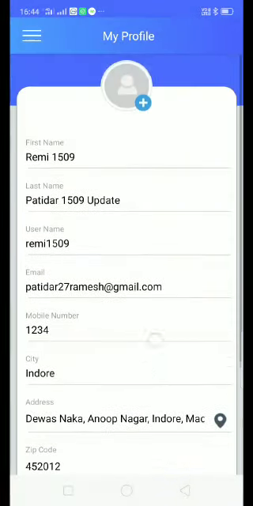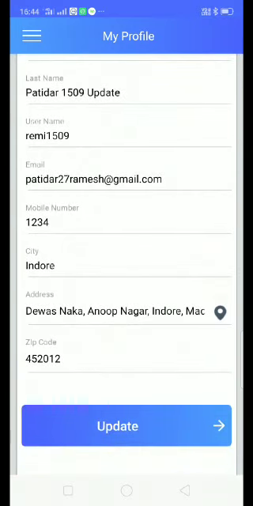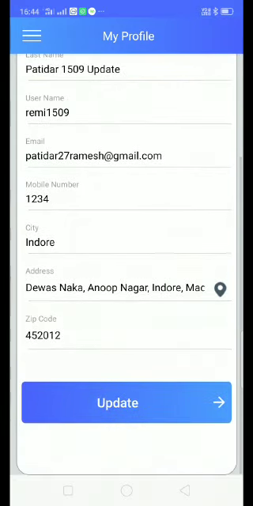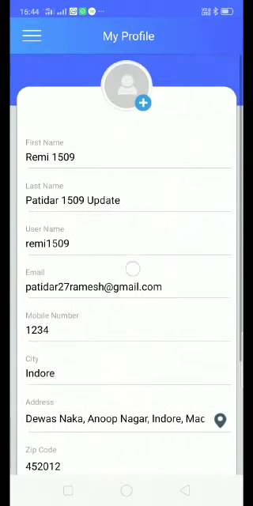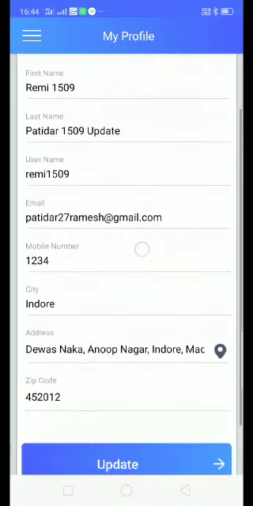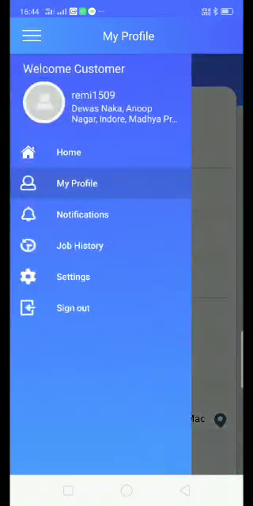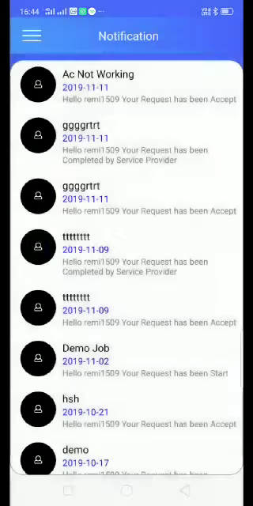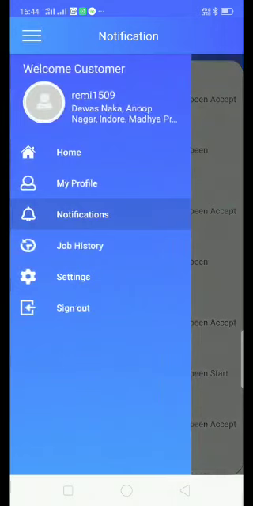You can see your profile. This is the profile screen, so you can add your picture and your details like username, email, mobile number, and the city you're located in. You can update it anytime. Though we have already filled in this information, if you want to update it, you can do so later on. This is the notification section. You can see all the notifications like upcoming job, confirmed job, whatever your appointments are. All the notifications will show here.